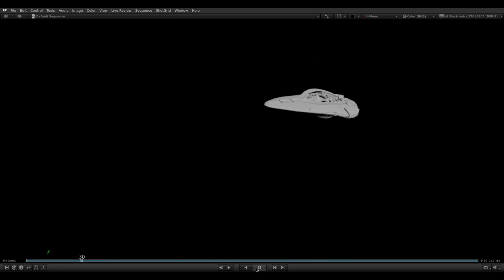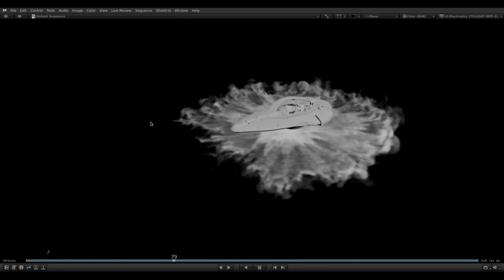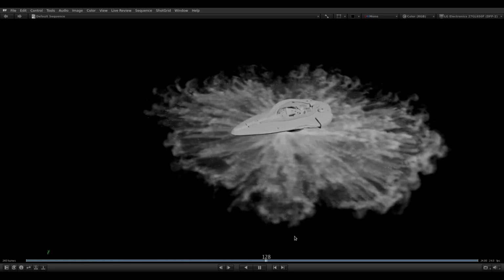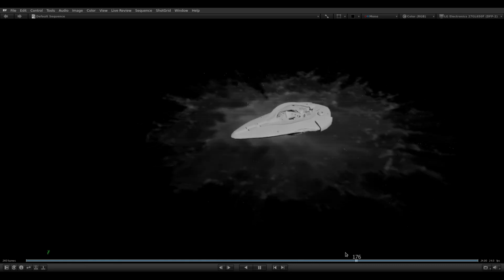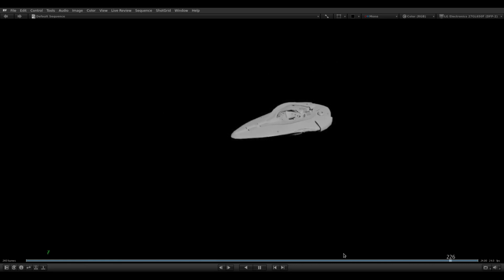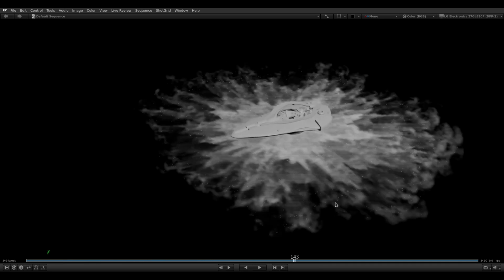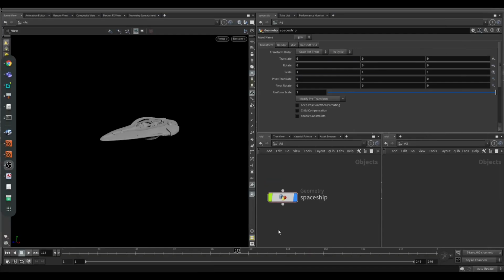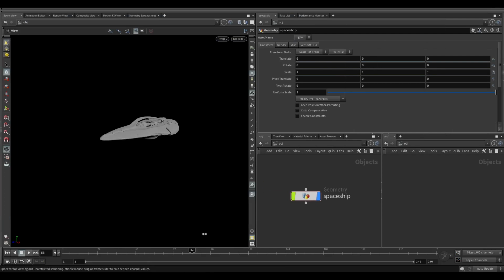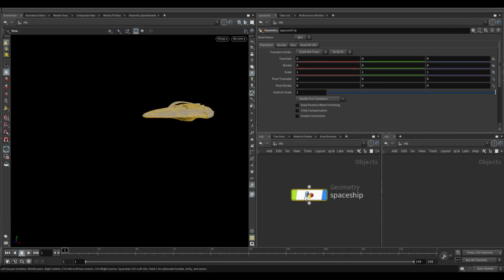Hello guys, today we are going to create a ship landing FX in Houdini FX. I will provide the animated ship model link in the description. Let's get started. As you see, I already have imported my ship and added the landing animation.